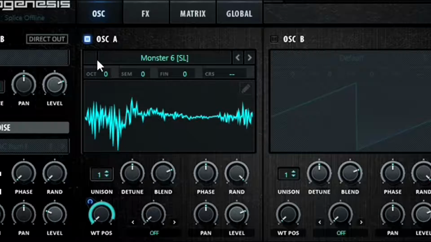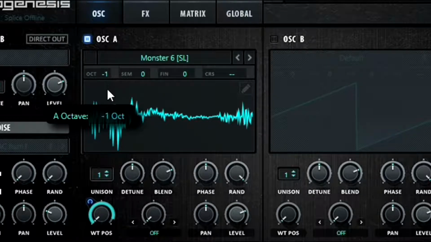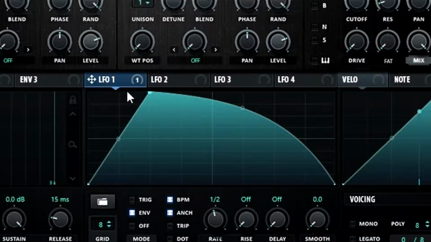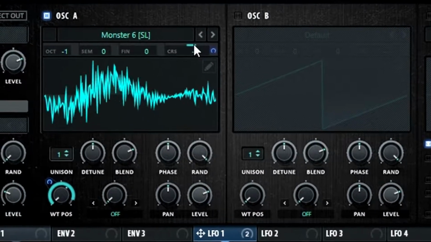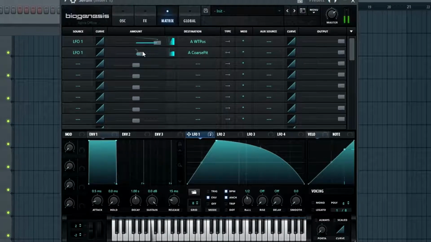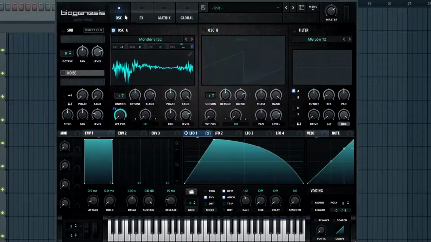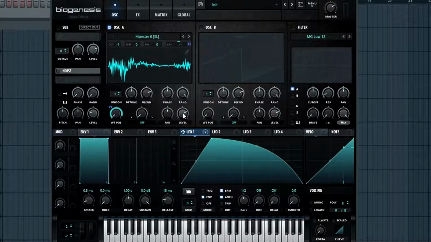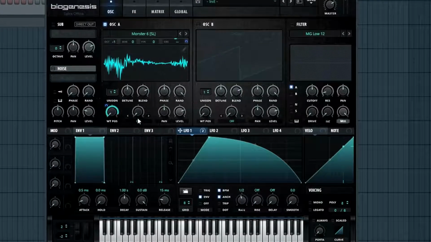Okay, so I'm also gonna drop down the octave and modulate coarse pitch. Turn this down a little bit. Now you can modulate the volume if you want, but I'm not going to.